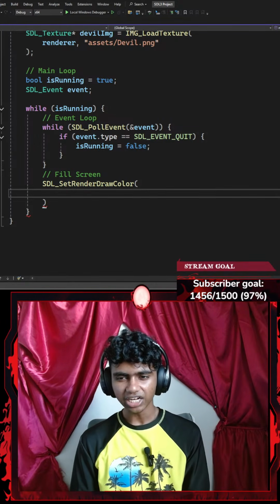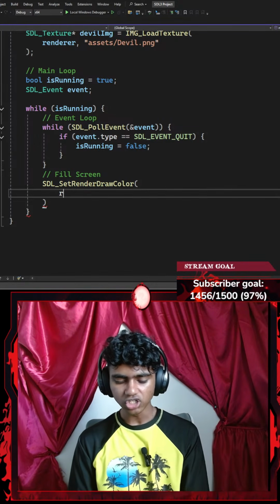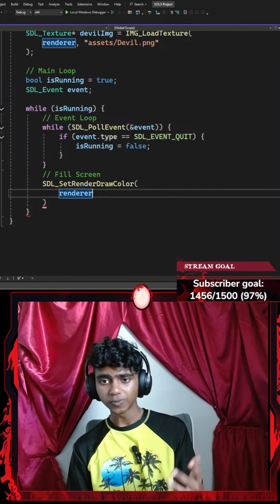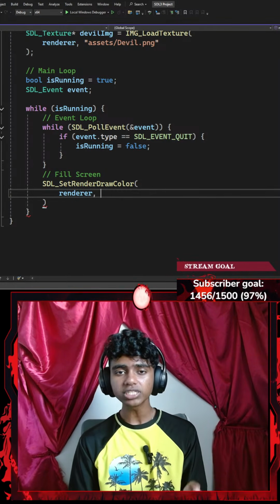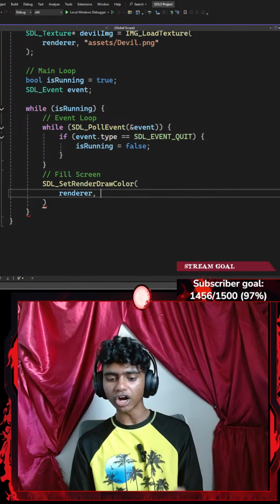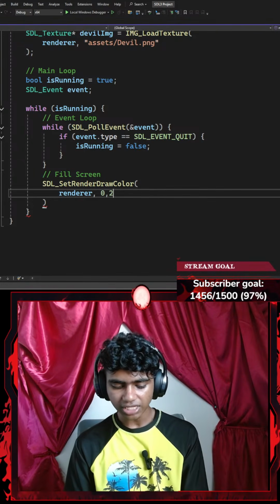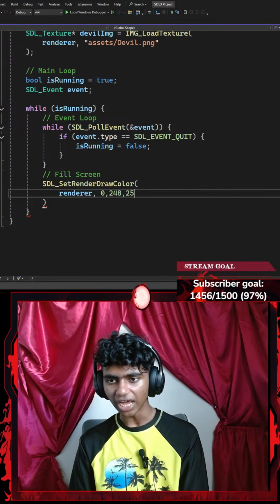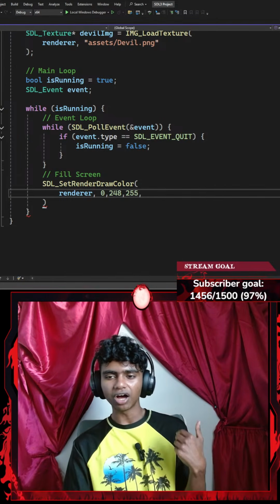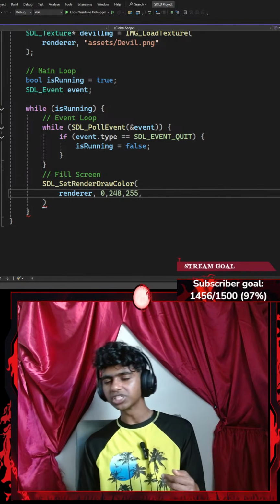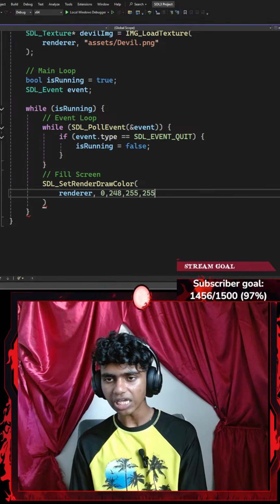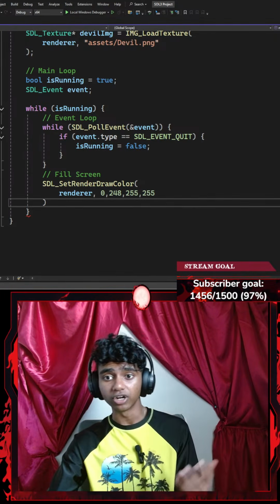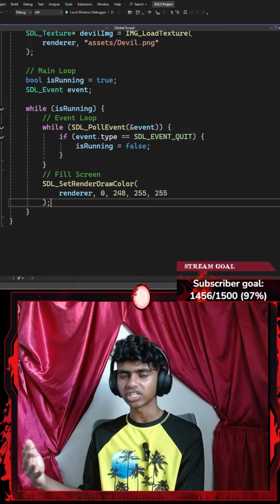Okay, now my SDL_SetRenderDrawColor function is going to have a few parameters. The first parameter is going to be my render variable. Second, third, and fourth parameters are going to be an RGB value. I'll go with something like 0, 248, 255, and then I'm going to be needing another parameter, which is going to be A, which stands for alpha, or opacity. I'm going to set mine to 255 because I don't want my color to be transparent at all.